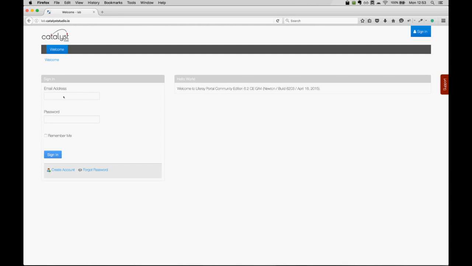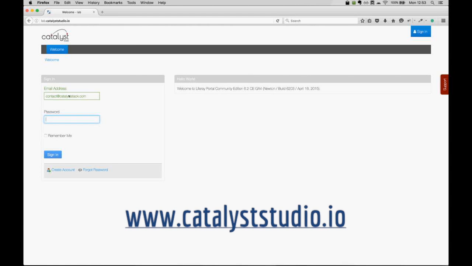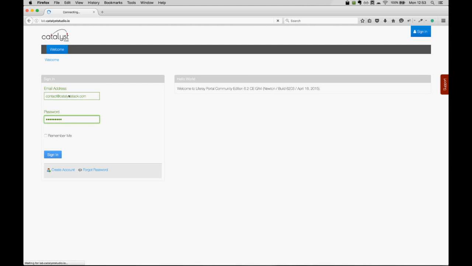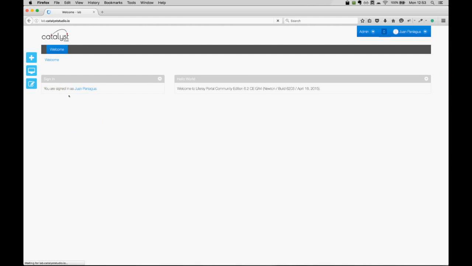Okay, to start using Catalyst, what we need to do is to log in to a Liferay portal. In this case, I'm logging in to catalyststudio.io, which is a sandbox where anyone can create an account and start playing with Catalyst. I'm logging in now. And as you can see right now, this is nothing different from a regular Liferay site.